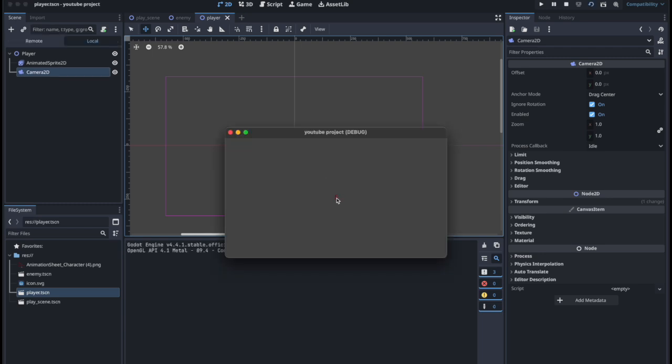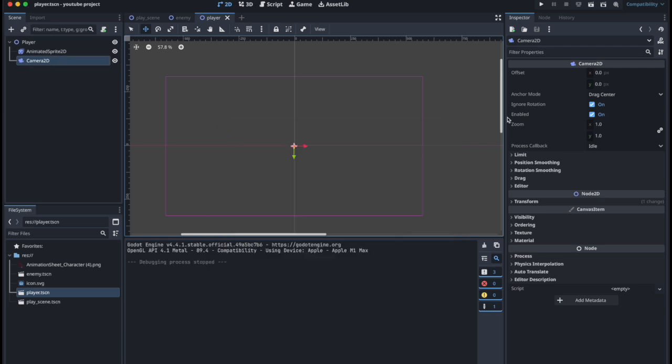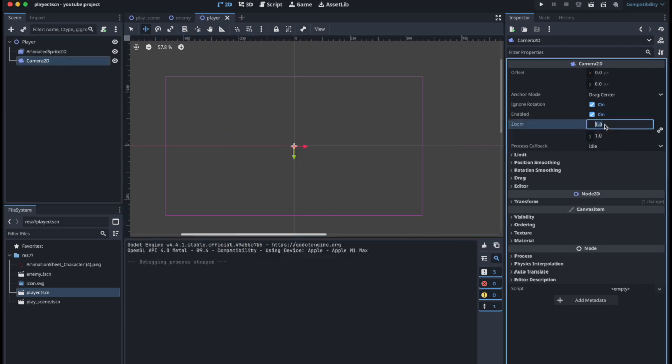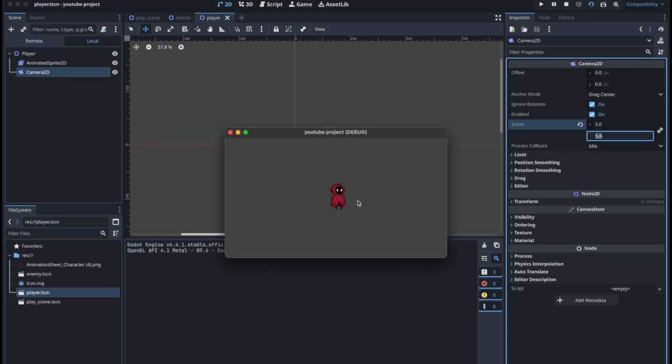And you see the player. It's a little far from your camera. So what you will do, shut this game, click X here, click on the camera and you have a zoom on the right side. It's currently 1, zoom it in more. So 5, let's say. Now press Control R or Command R. And now you see the player closer.